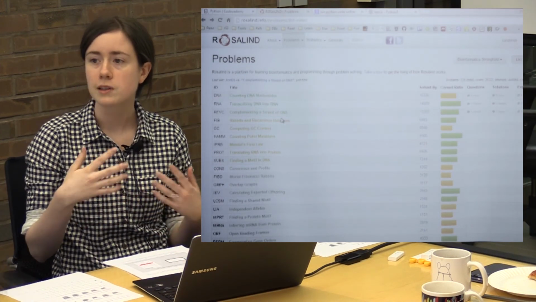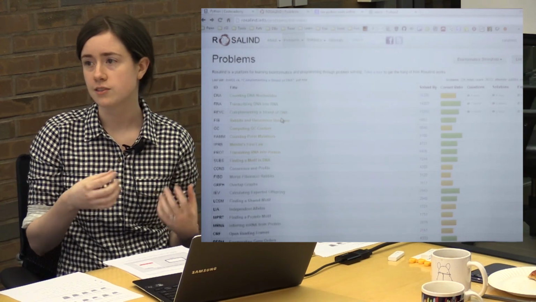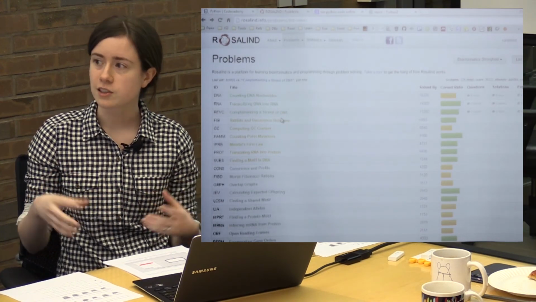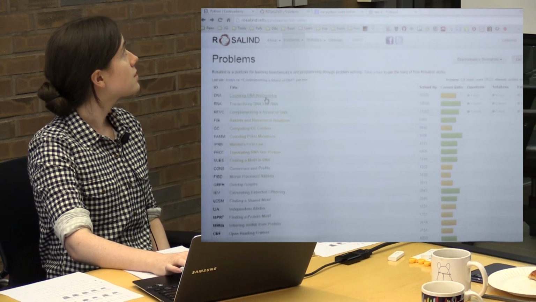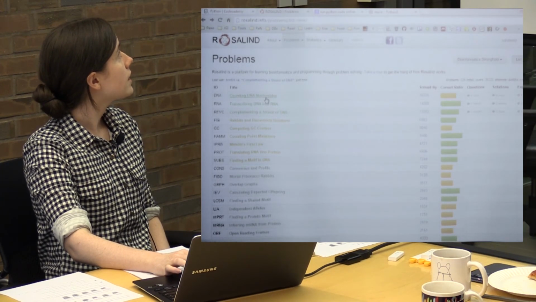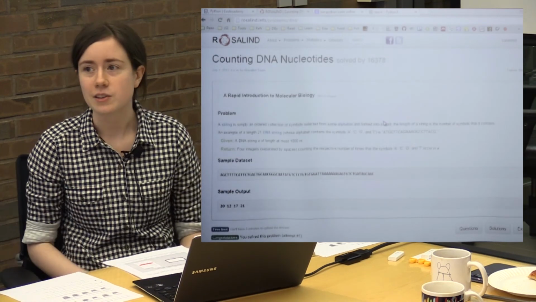Once you've completed one problem, you go on to the next, and it will use concepts from the problem you just completed, and you can kind of reuse your code and keep building. I'll just use this first one as an example, counting DNA nucleotides. This is something that I do frequently.